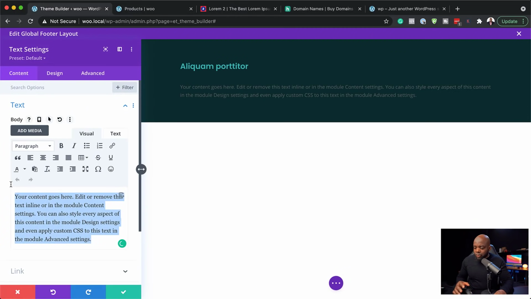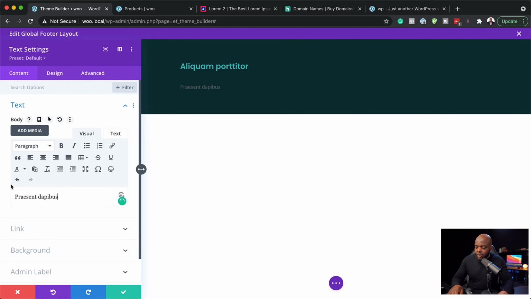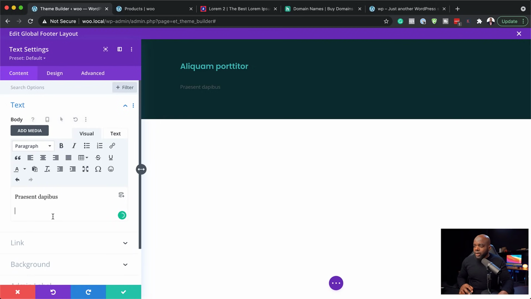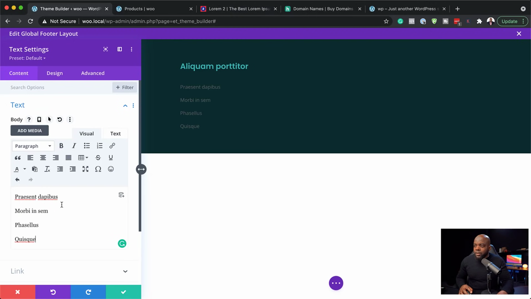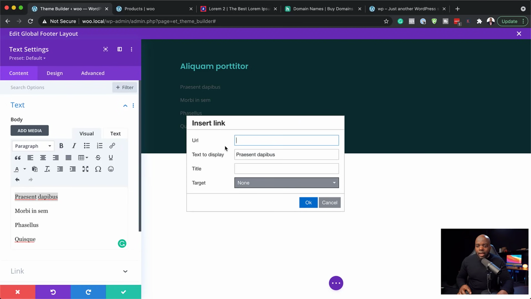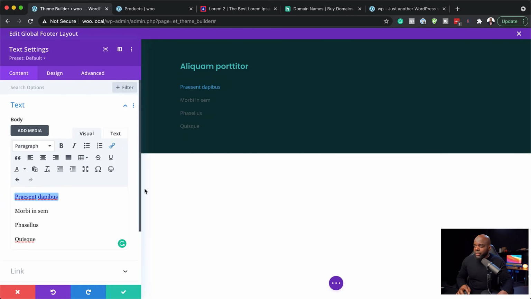So I'm going to override this, add my first link, hit enter. So you want to add all your links over here. I'm going to add another one. Okay, so I have a total of 4 links. Now for this to work, you need to go in here, highlight this and make sure you click on this chain icon and add a link. So I'm going to add a blank link for now on all of these so that I can go in and stylize them. So let's go in and do this for the second one.